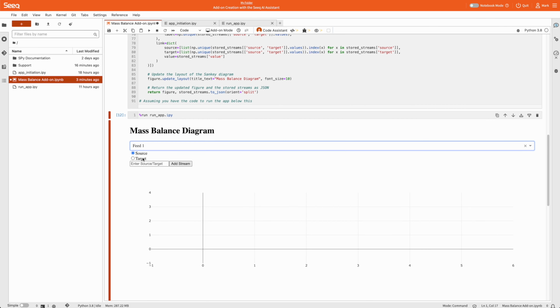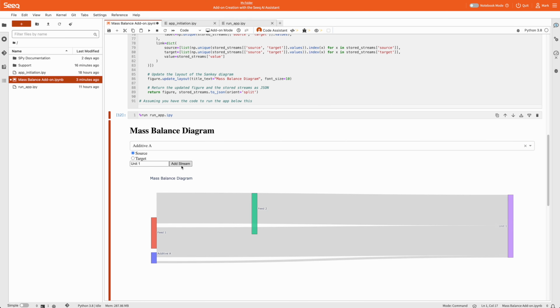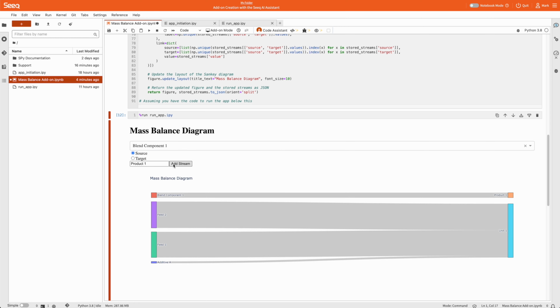When I do, I can see my custom Dash Sankey diagram was created to my specification, and I can use the interface to build out my mass balance diagram to my liking.